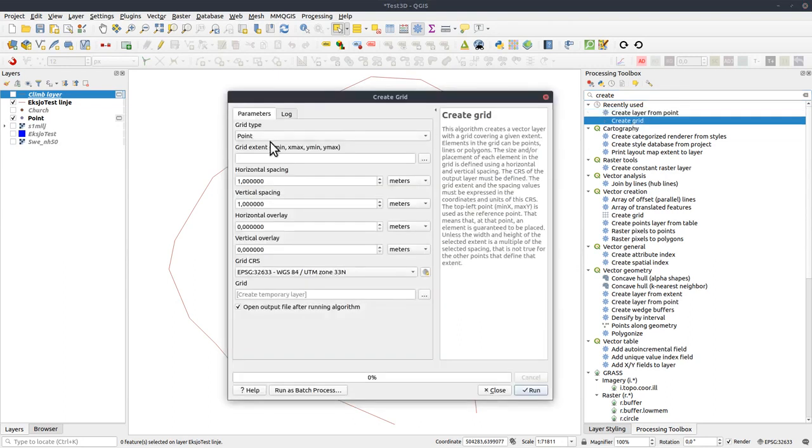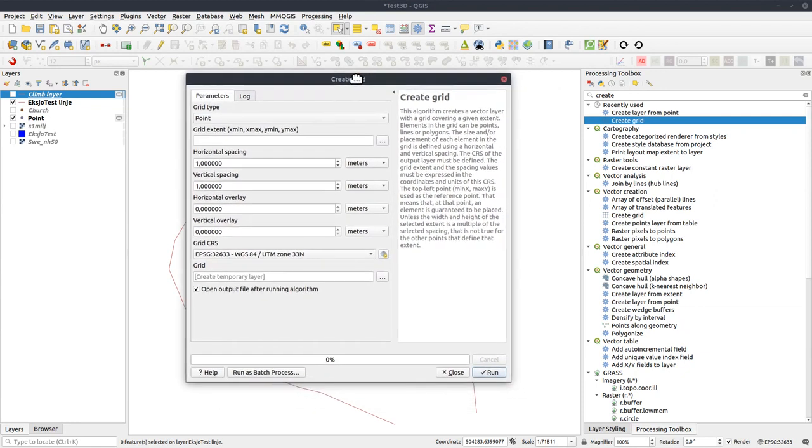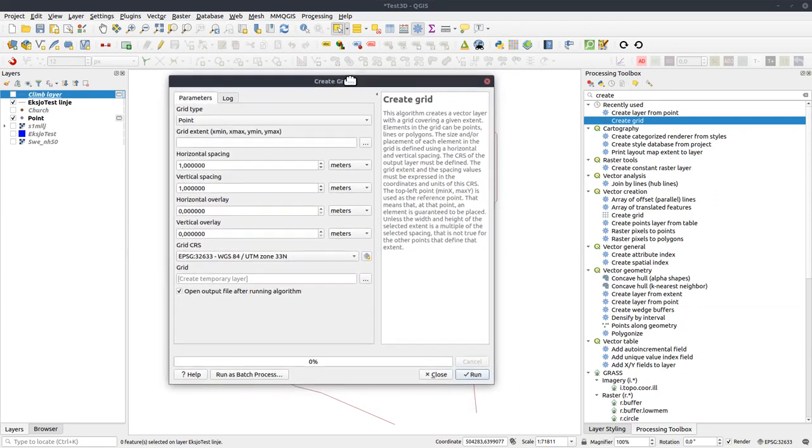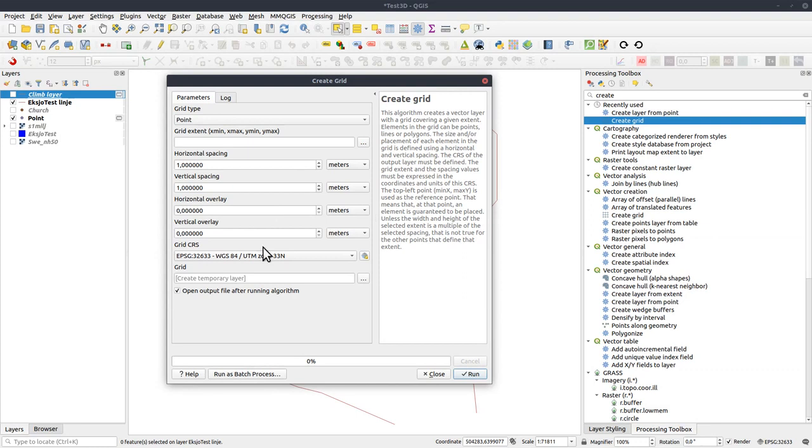The create grid process is now completely written in C++, so it will also be a lot faster, hopefully. So if you are generating complex grids over huge areas, this will be a significant improvement.